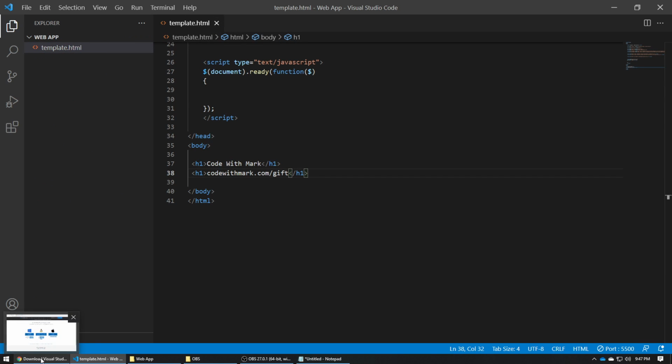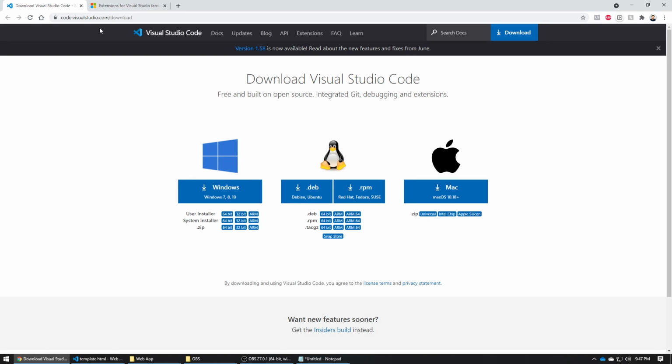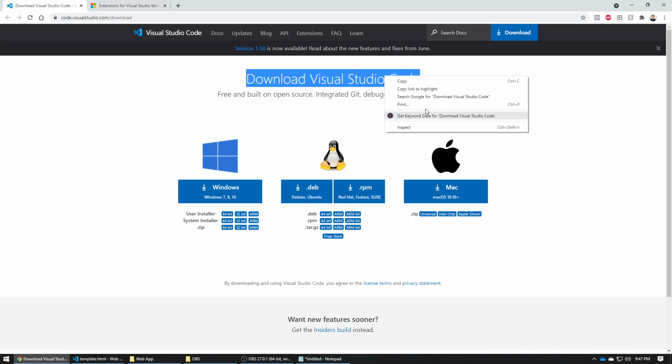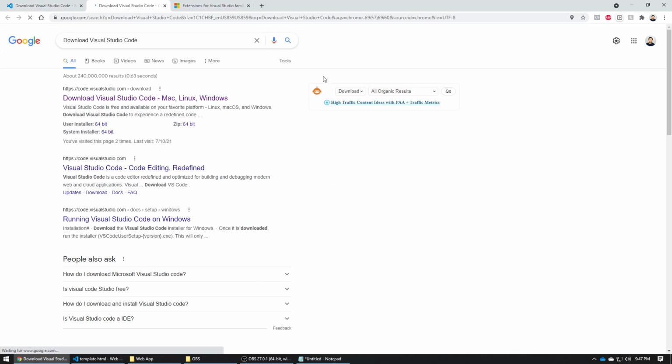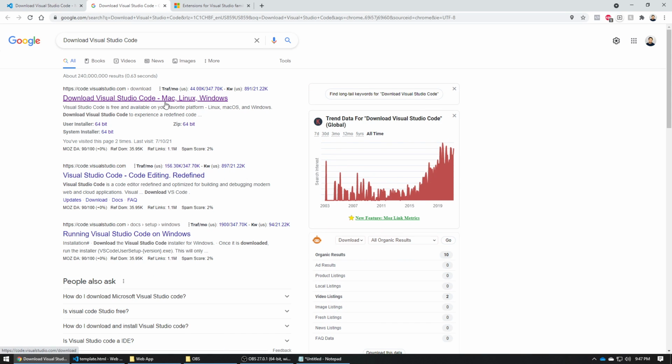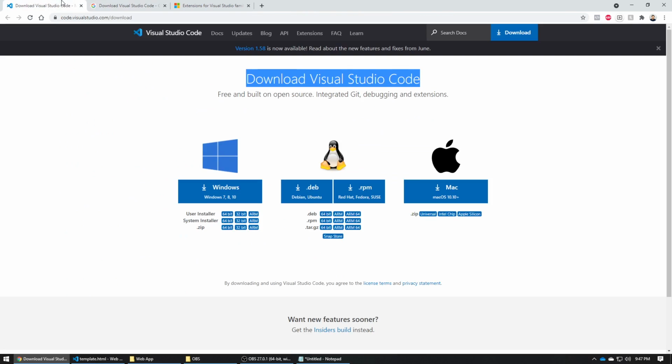And by the way, if you haven't installed it, you should definitely consider installing it. You could just go to this URL, or if you want, you could just type this into Google and search for it, and this will be the first one that comes up. So download Visual Studio Code, and this is going to take you to this particular page. You could download it for Windows, Linux, or even Mac. Okay, so let's move on.